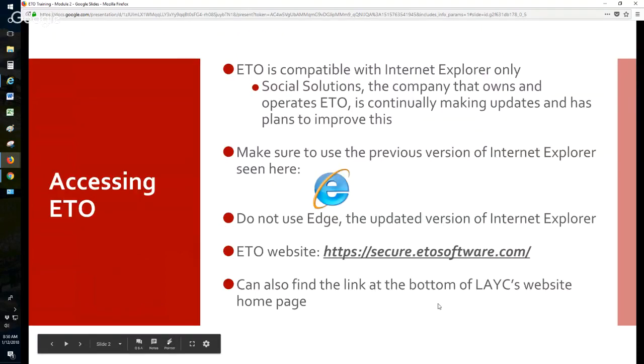So the first thing is that ETO is only compatible with Internet Explorer right now. Social Solutions, the company that makes ETO, is working on updating it so that we can use it in any browser. But to make sure that you're able to save all the data that you're entering, be sure that you're entering in Internet Explorer. We've had cases before where people do half an hour, 45 minutes of data entry, but they're using Google Chrome, and then later when they need to pull a report, that data didn't save. So to save yourself time and a headache, use Internet Explorer from the start.